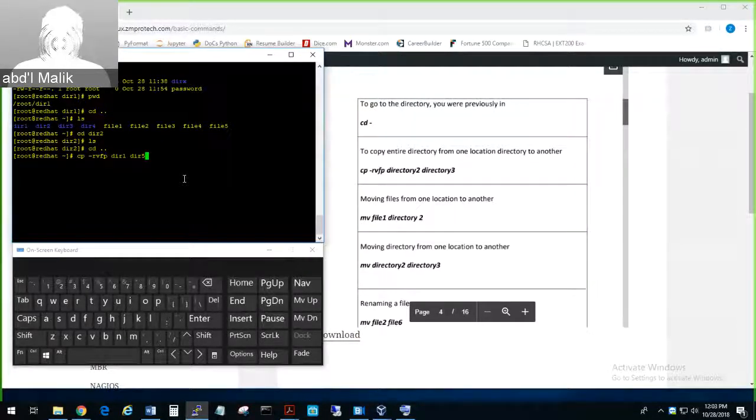You're copying dir1 into dir5. Yeah, but dir5 doesn't exist, right? So it's going to make it. In this scenario, it will make it. So let's stick with dir2 and hit enter.